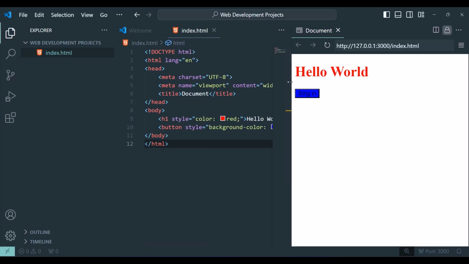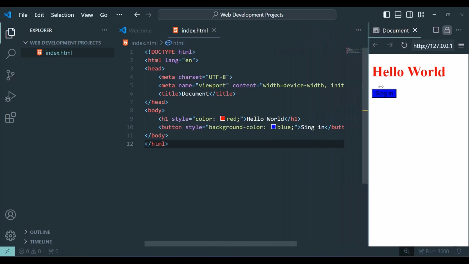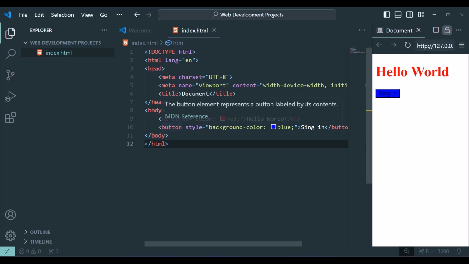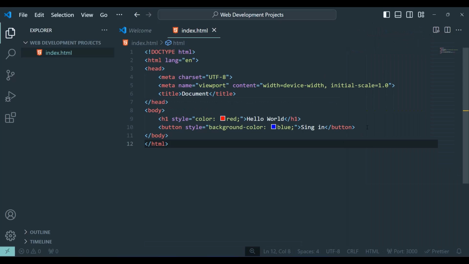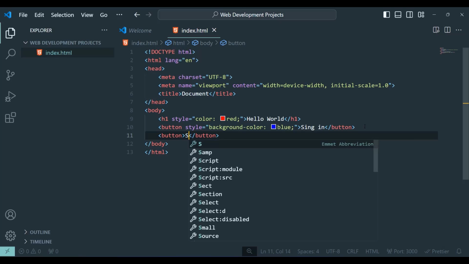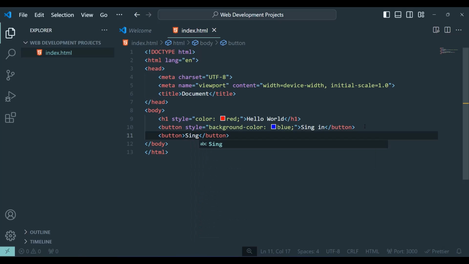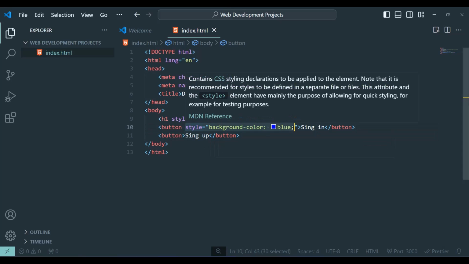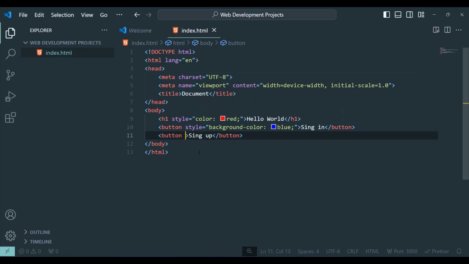Now, the problem with this way of adding styles to HTML documents is that if I want to create another button, so if I go down here, I'm going to create another button and it's going to say sign up. Now I need to duplicate this line of code and I need to paste it here. So let's copy this.